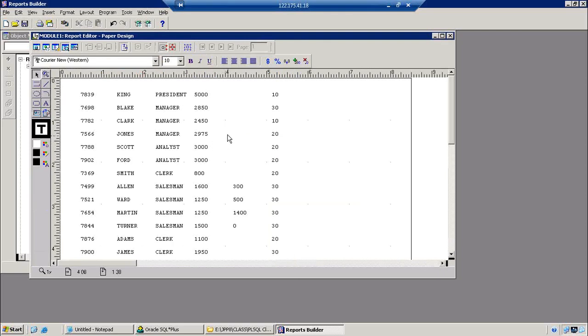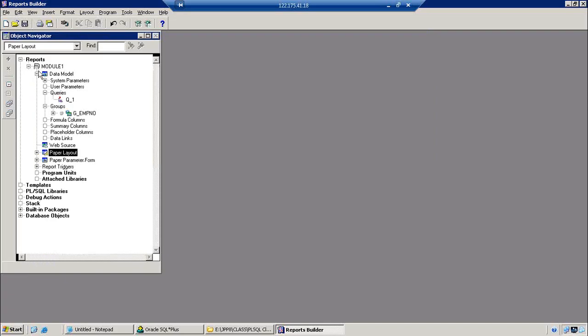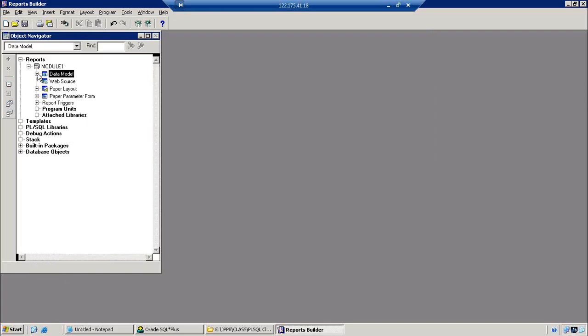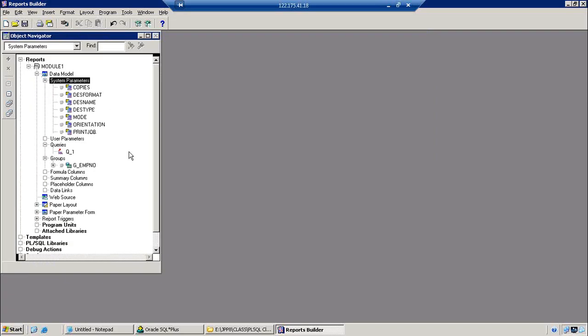But here we generate the output within the report builder only. It is not my requirement. My requirement is I want to generate the output in another location as a text format. How can we do that? For this particular requirement, we can go for the system parameters.